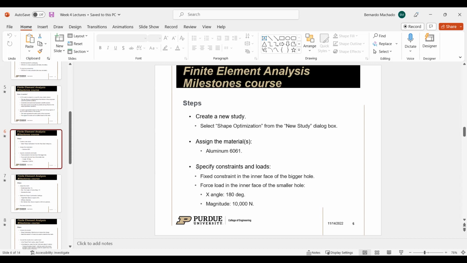And then very similarly to the previous assignments, you're going to specify the constraints and loads. You're going to fix the interface of the bigger hole and then apply a load of 10,000 newtons with a 180-degree X angle to the smaller hole. So I'm going to go ahead and do that.